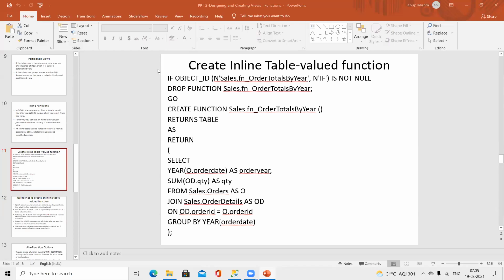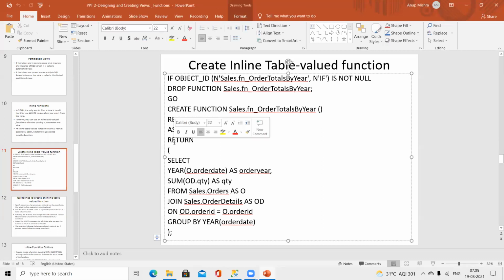if you see here, we are trying to create an inline table valued function. Now, how do we know that this is an inline table valued function? If you remember, yesterday we talked about that. The return statement comes just after the body starts. So that means create function name returns table as, and then we have the return keyword, and inside the return keyword we have the actual statement, that means what we want to return from this function.